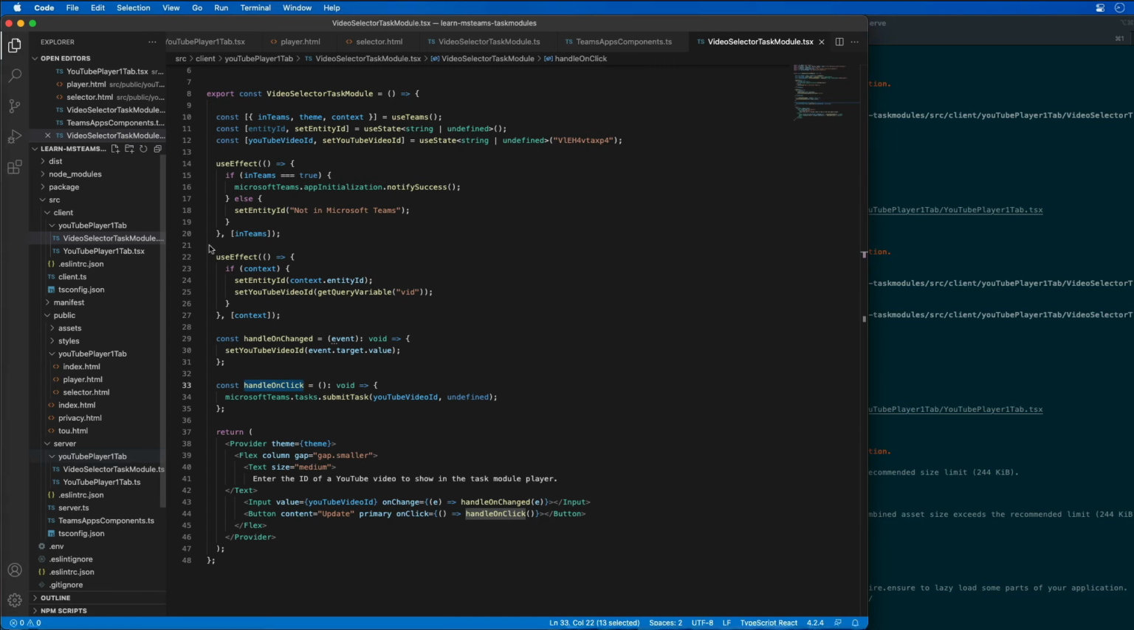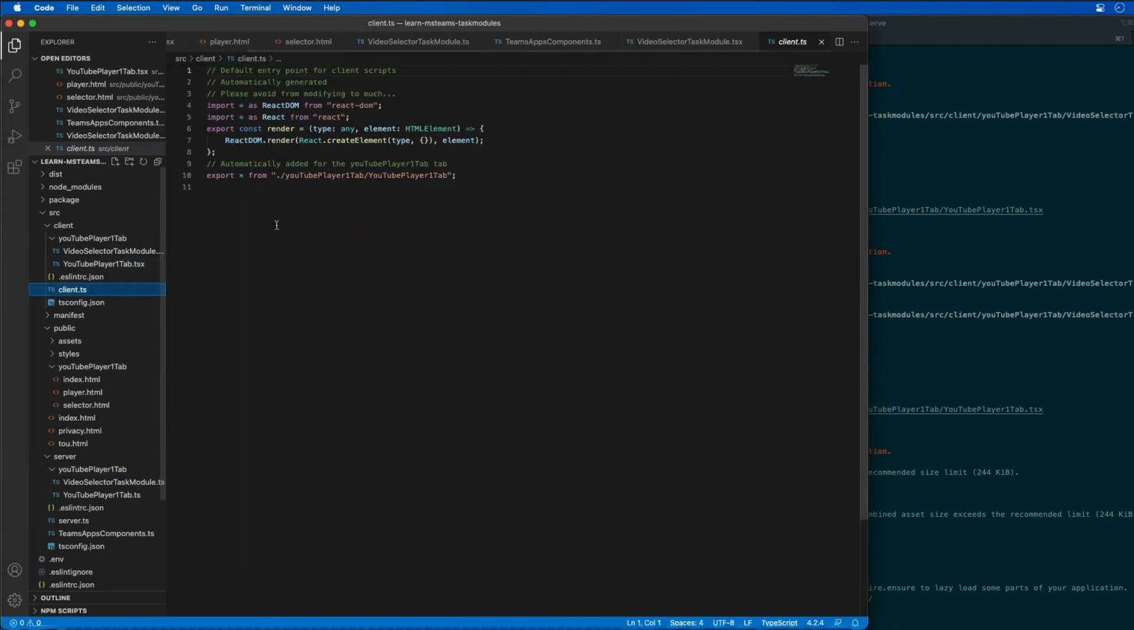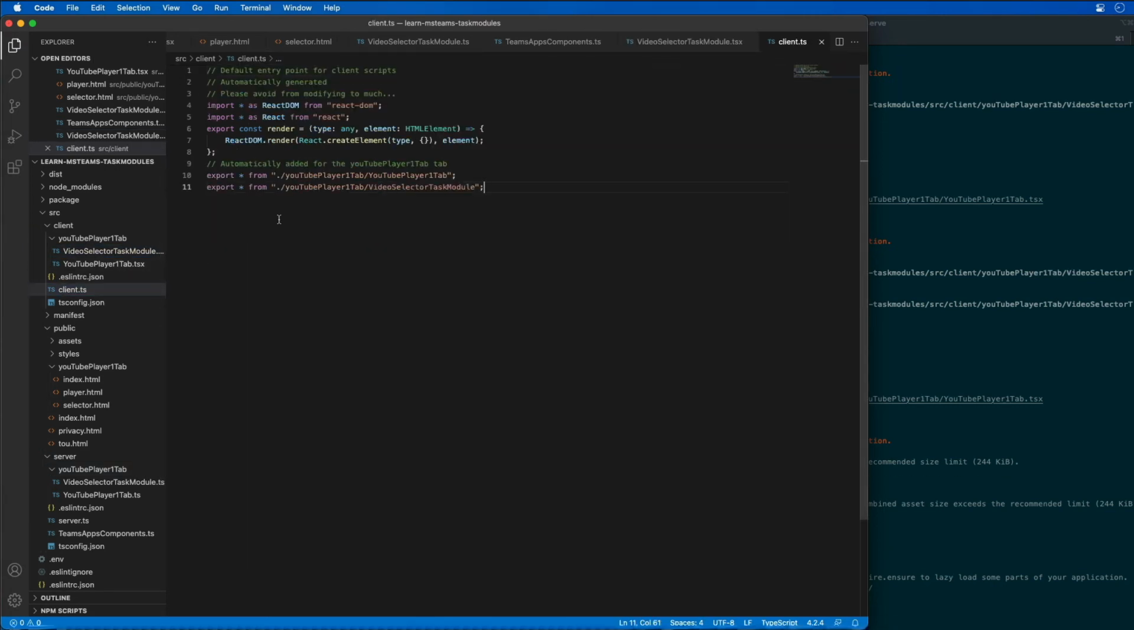I need to make this React class available to the rest of the application by adding one more line here. If I come over to client.ts, I'm going to go ahead and export that as well, so that it's available to the rest of our application. Now, the last step is to implement our on-change video handler.